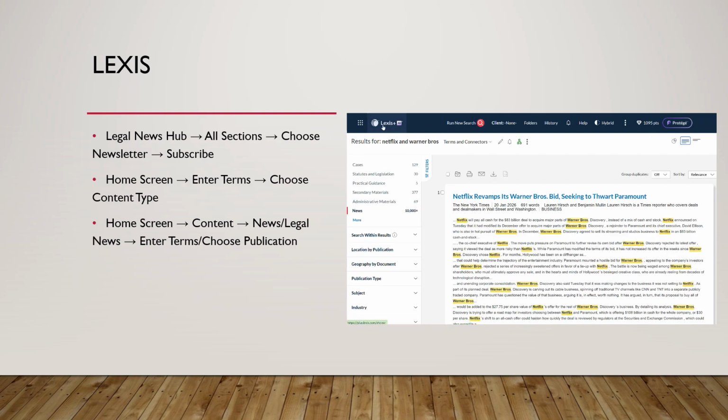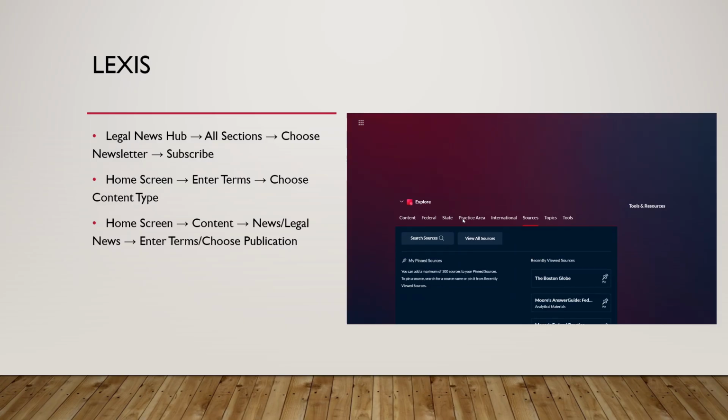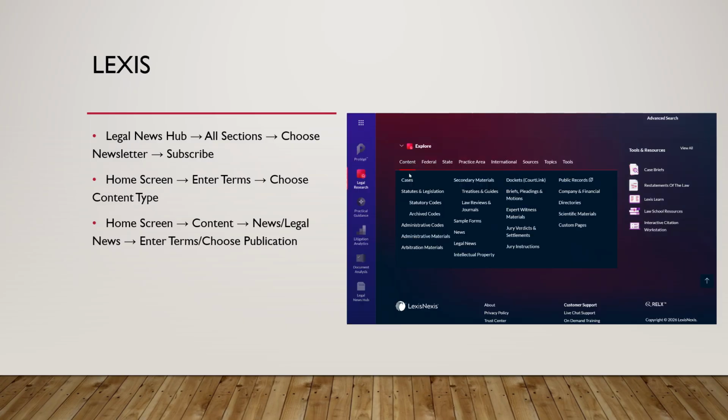Now the last way is also from the home page. So we would go to content and then choose news or legal news. So I'm going to go news.